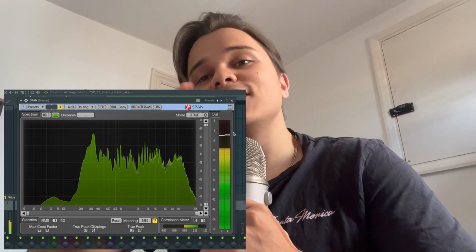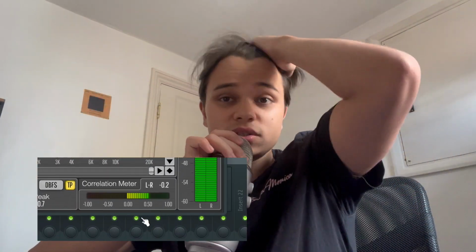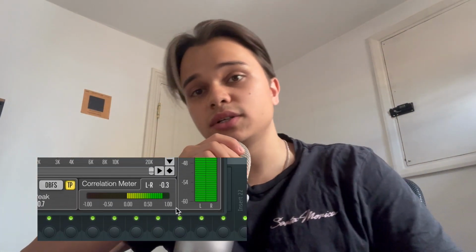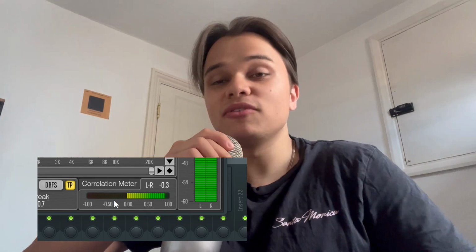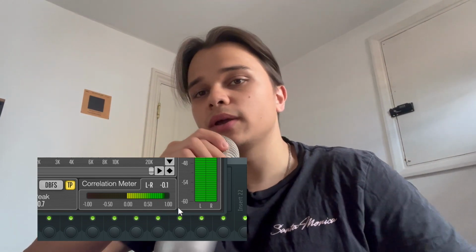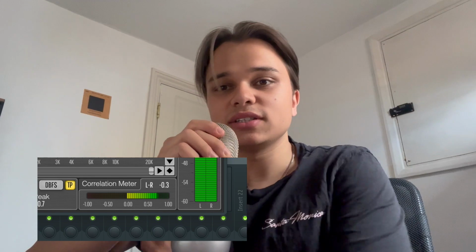And so that's why you need Voxengo Span to visualize what your song is missing. While it is a great spectrum analyzer, it also doubles up as a correlation meter, as you can see, and basically this helps you figure out how your stereo mix is going. Most importantly, it's honestly the best tool I've found to check phase cancellation.